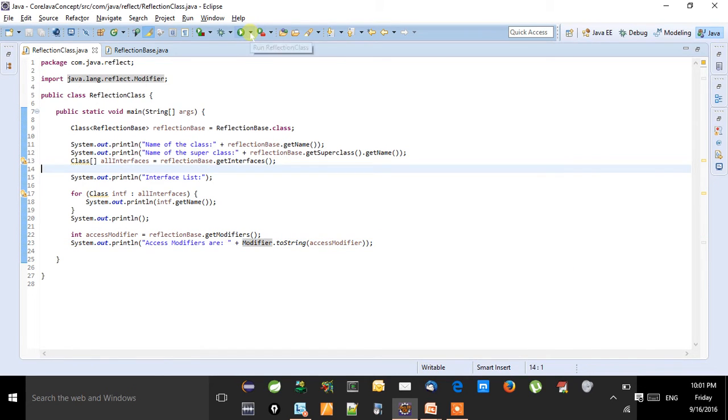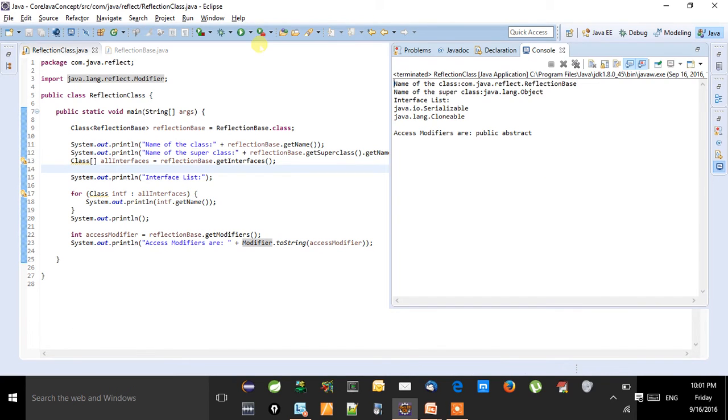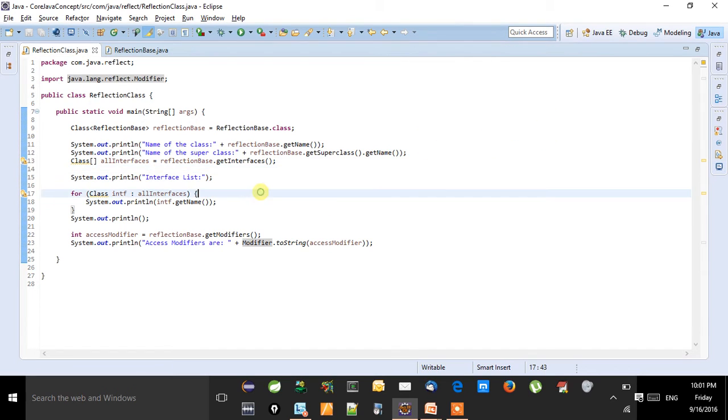When we run this class, we'll get the metadata about the base class. Here the name of the base class is ReflectionBase. The name of the superclass of the base class is the Object class. The implemented interfaces are the Serializable and Cloneable interfaces. The access modifiers are public and abstract. These are the metadata about the base class.